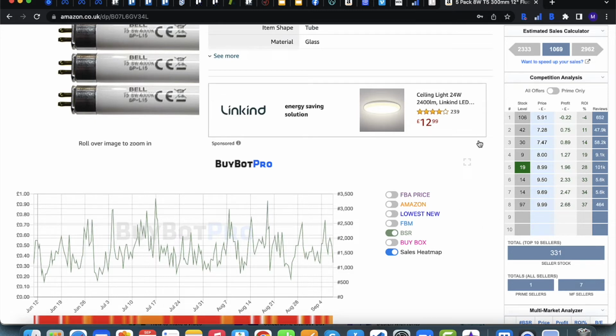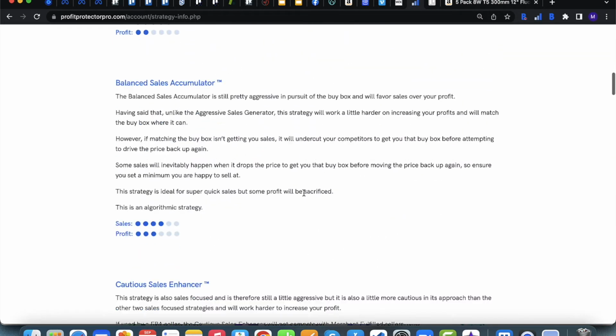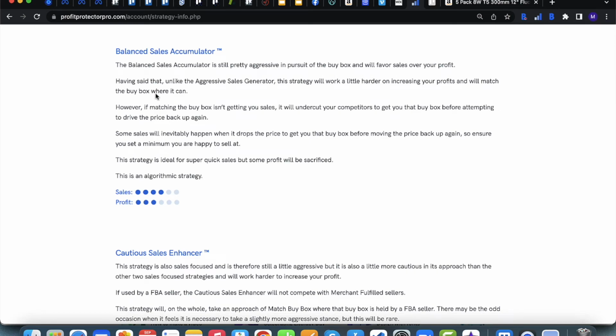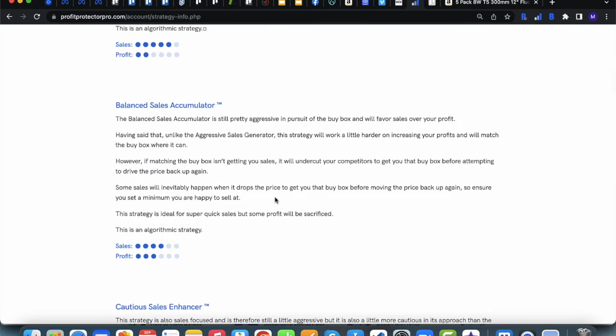A balanced strategy, just in general, is a good place to start if you aren't sure. So the balanced sales accumulator, the cautious sales enhancer, they sit nicely in the middle. So if you aren't sure where to start, you can set a balance strategy, or you may want to just set a balance strategy anyway, because it may be one that works particularly well for you.